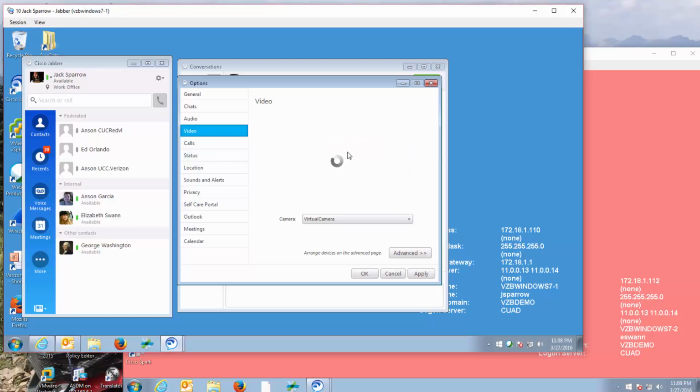And video, same as audio. If your video is not displaying correctly or transmitting correctly, you might want to check to make sure you have the right virtual camera, the right camera selected.